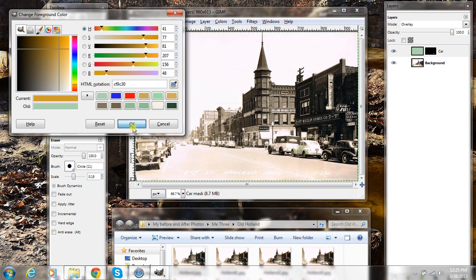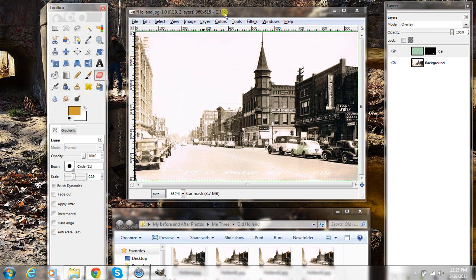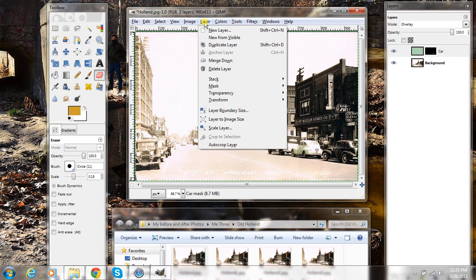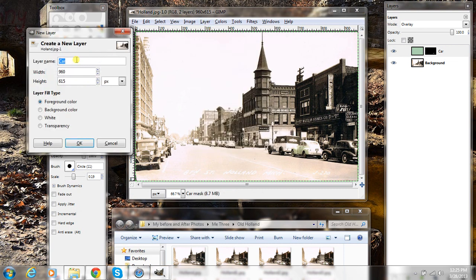Click OK. Now let's make a new layer. Click Layer, New Layer, and I'm going to call this Steeple.